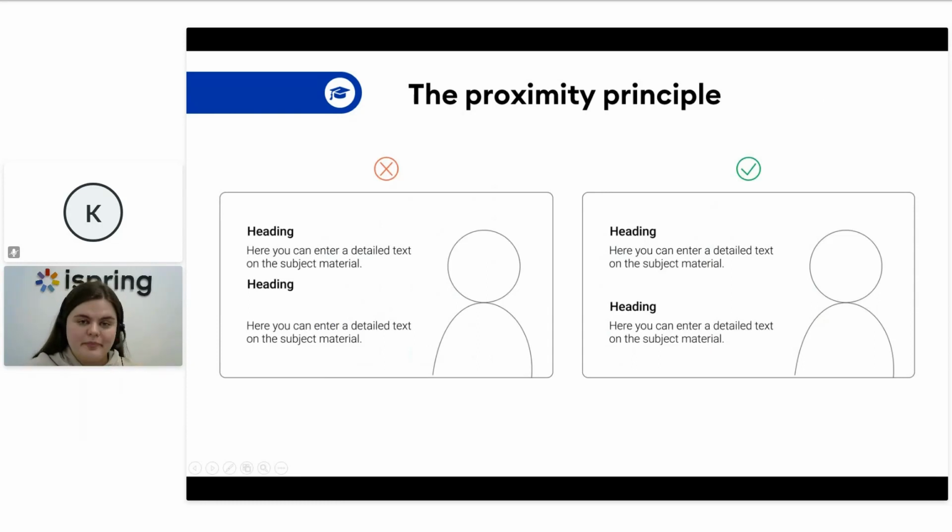Equal spacing between the heading and the previous paragraph, like here, will confuse the learner. He will not understand what is what. Therefore, try to place the title closer to the paragraph to which it refers, as shown in the example on the screen on the right. In this case, it will be obvious for the learner and for ourselves what this paragraph will be about.